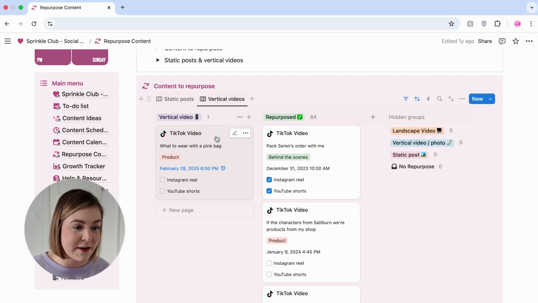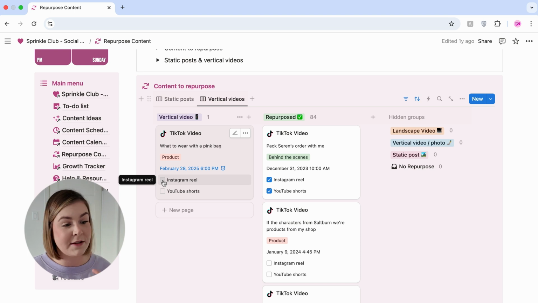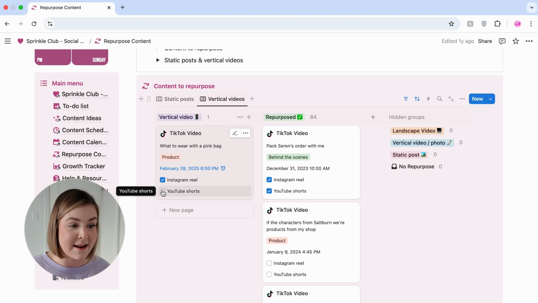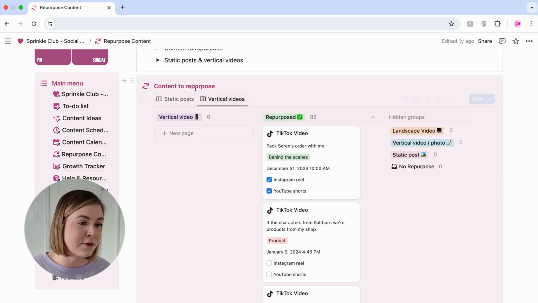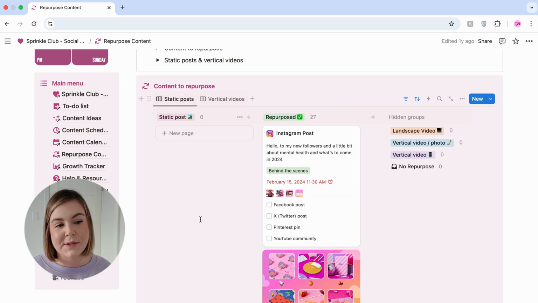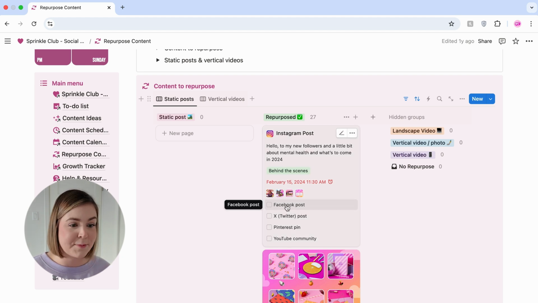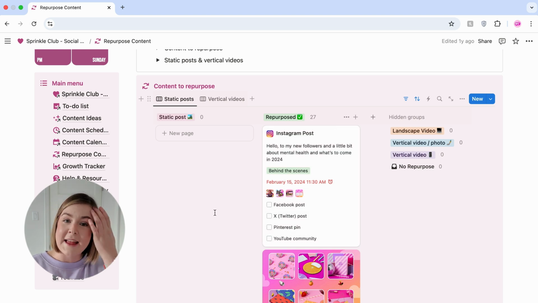So for a TikTok video, for example, you can repurpose it on Instagram Reels and YouTube Shorts. So what you would do is you would repost it on Instagram Reels and you would tick that off. And then same again for YouTube Shorts. And once you were done with that, you would drag it over to the repurposed section. I have a section also for static posts. So if you made an Instagram post, for example, you could repost it to Facebook, X, Twitter, Pinterest, anything like that, and it makes your content work a lot harder for you.